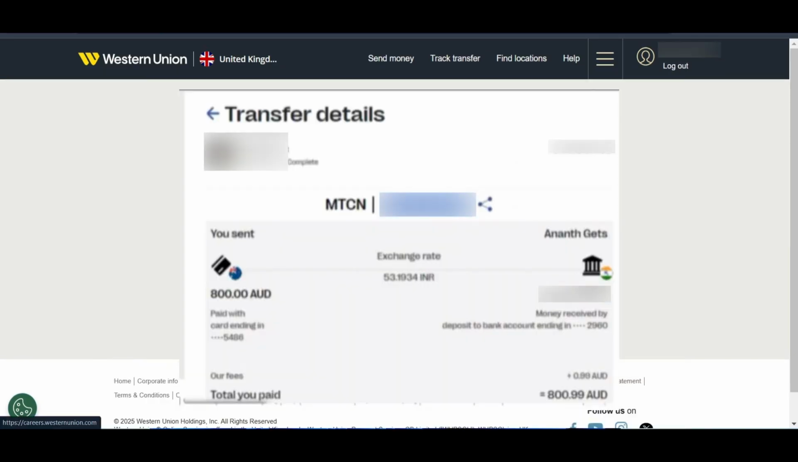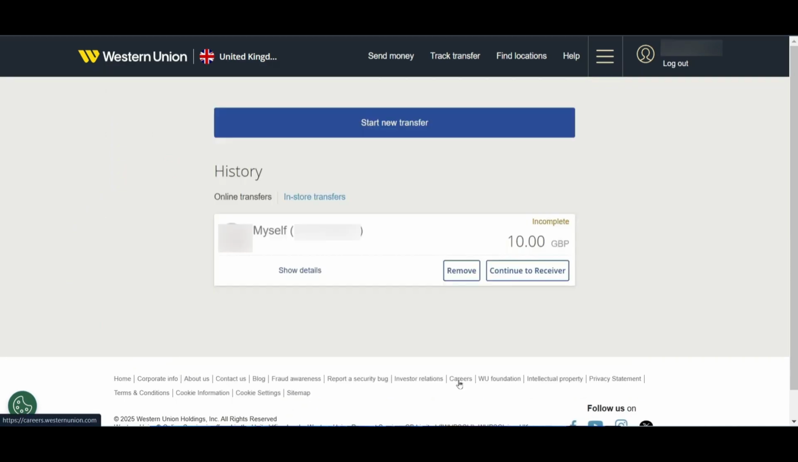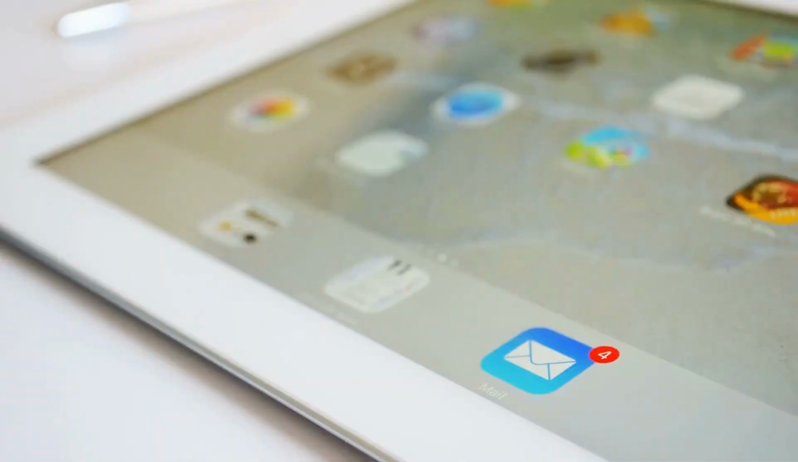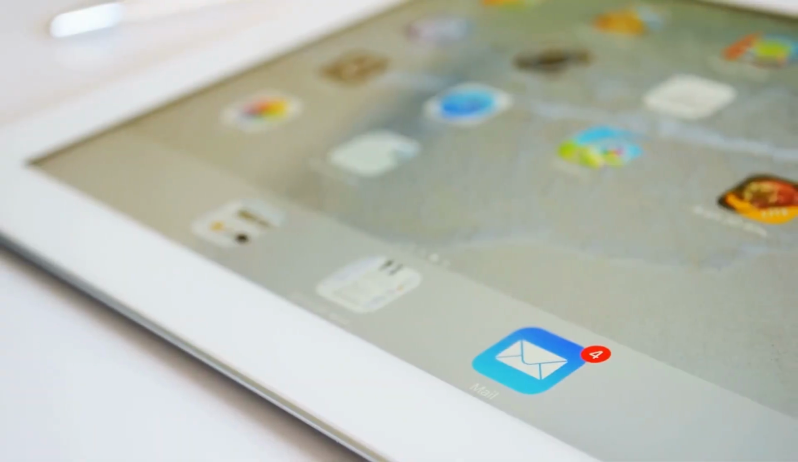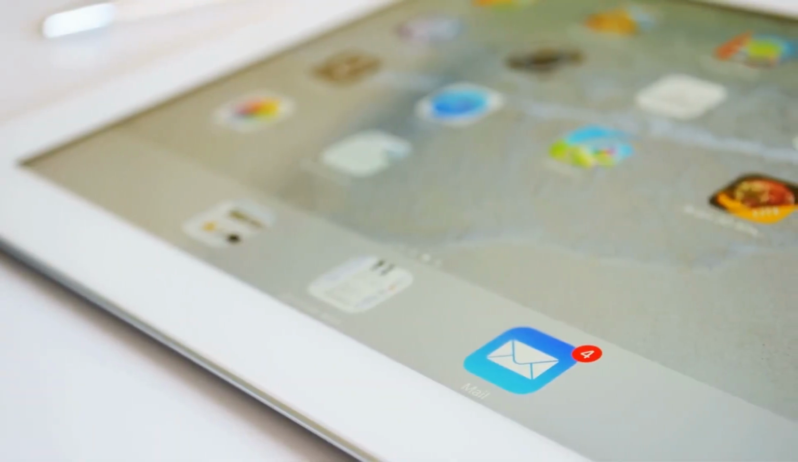If you still can't locate your MTCN number, check your email inbox for the confirmation message from Western Union. The company automatically sends a detailed confirmation email for every transaction, and this email always includes your MTCN number within the transaction details section. Search for emails from Western Union or look for terms like money transfer confirmation in your inbox.